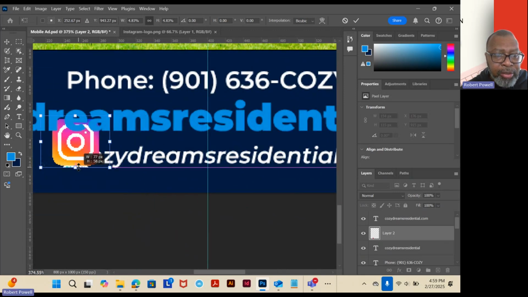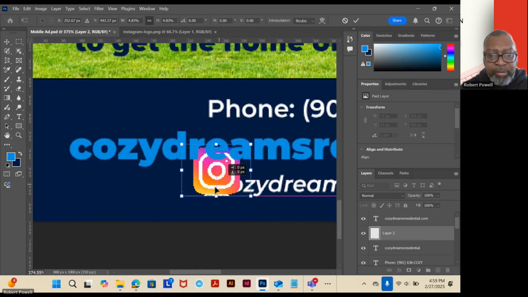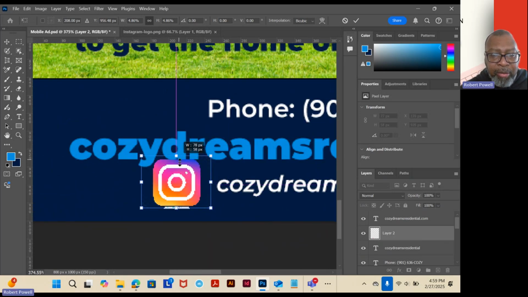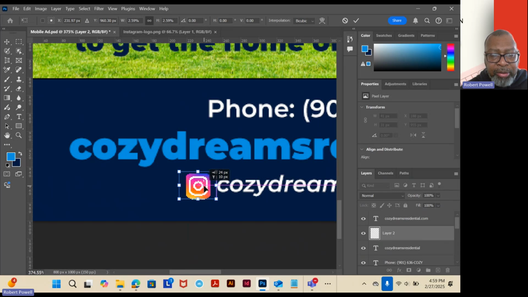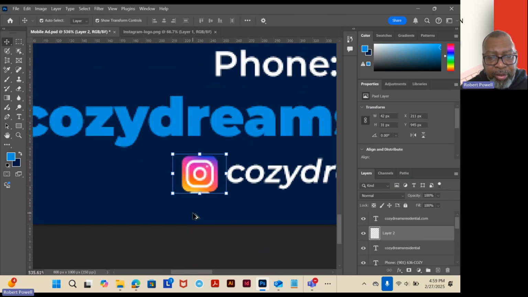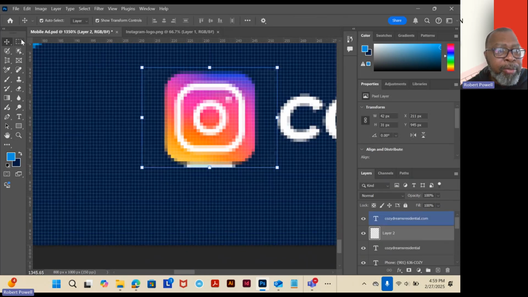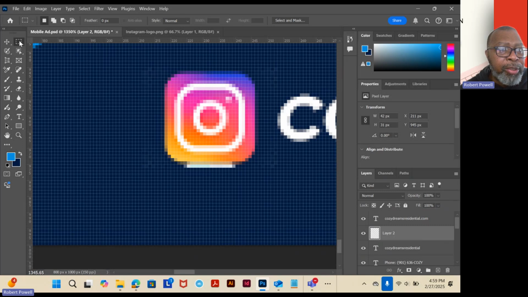All the way down to where it's almost the same size as that Cozy Dreams line right here. And so there's a little something at the bottom here. You can always get rid of that by going to your rectangular marquee tool, selecting it, and deleting that out of there.